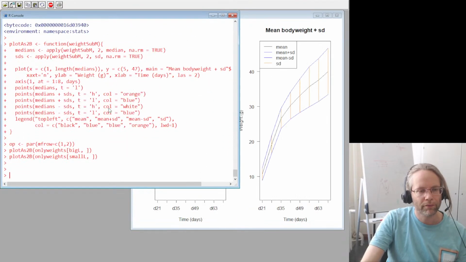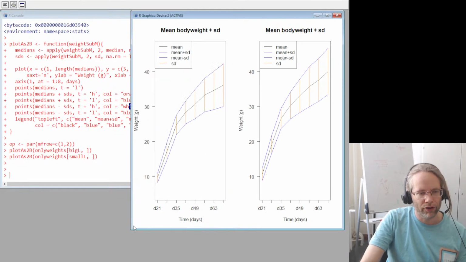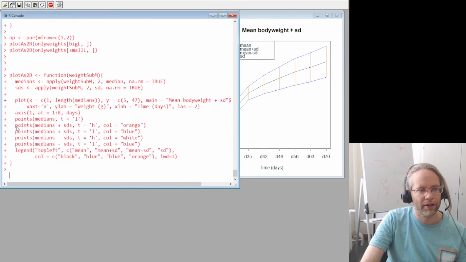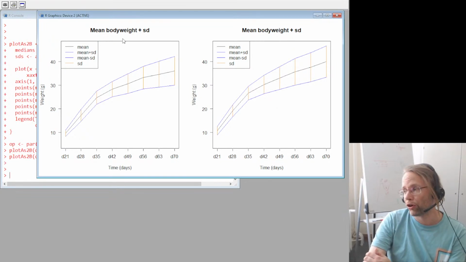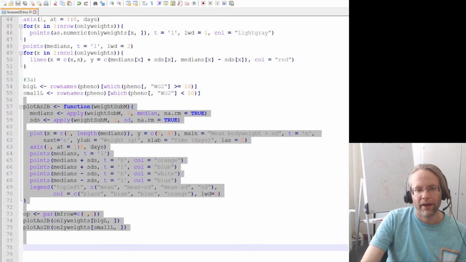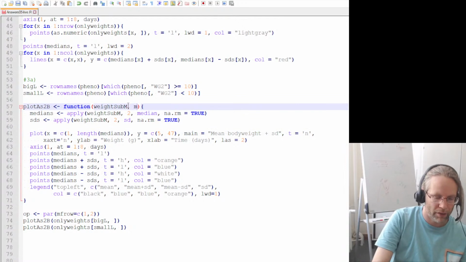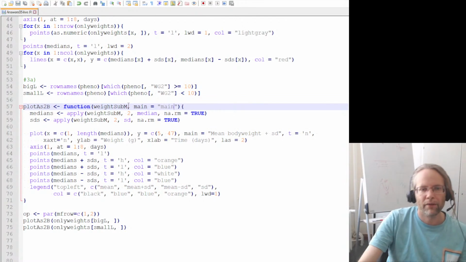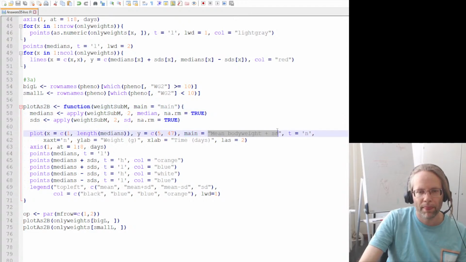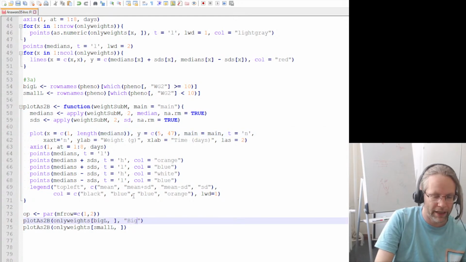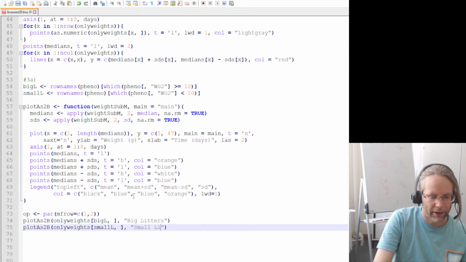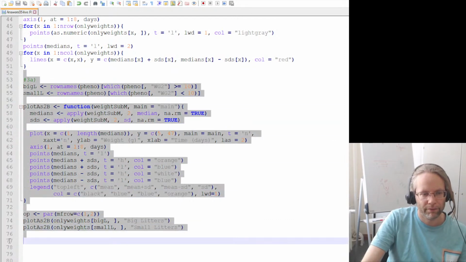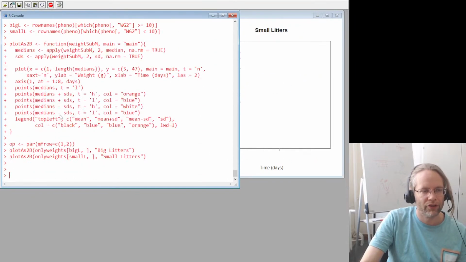Go to R. And now we see that there are two plots, which is kind of what we wanted. I'm going to plot it a little bit, then plot it again. Right, so now we can see here that we have the, and now I don't know which one is which. So I'm going to go back to Notepad, and I'm going to say, comma, main is main, because I want to change the name based on what I'm looking at. So here I'm going to say the first one is big litters, and the second one is going to be small litters. All right, so copy it, go to R, paste it into R.